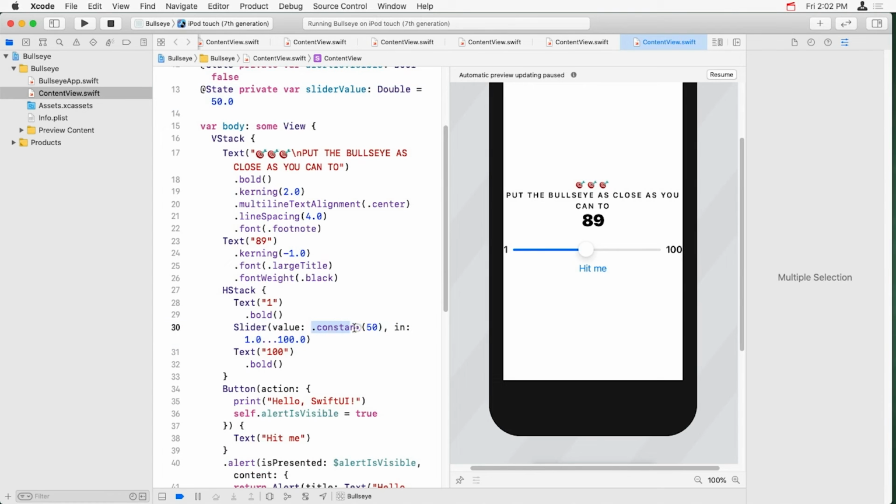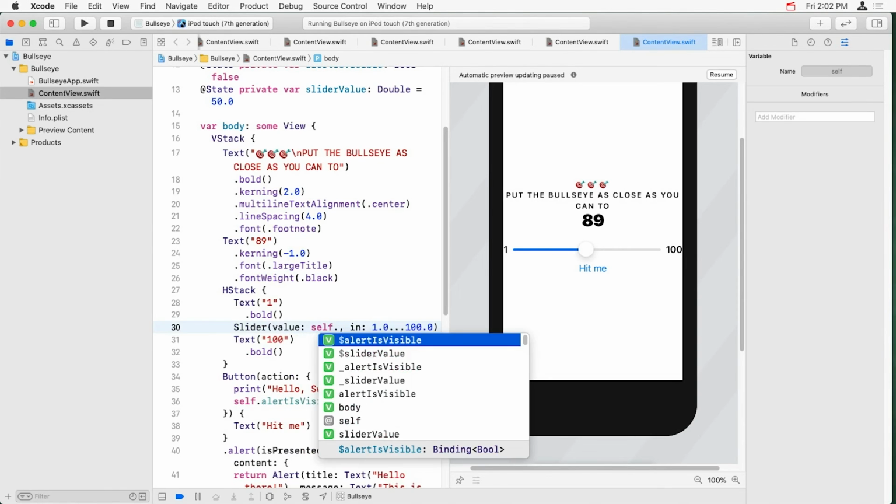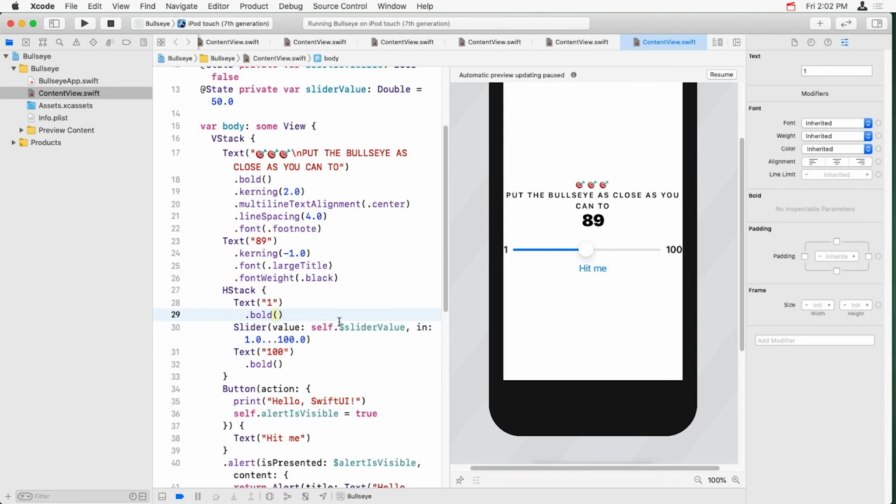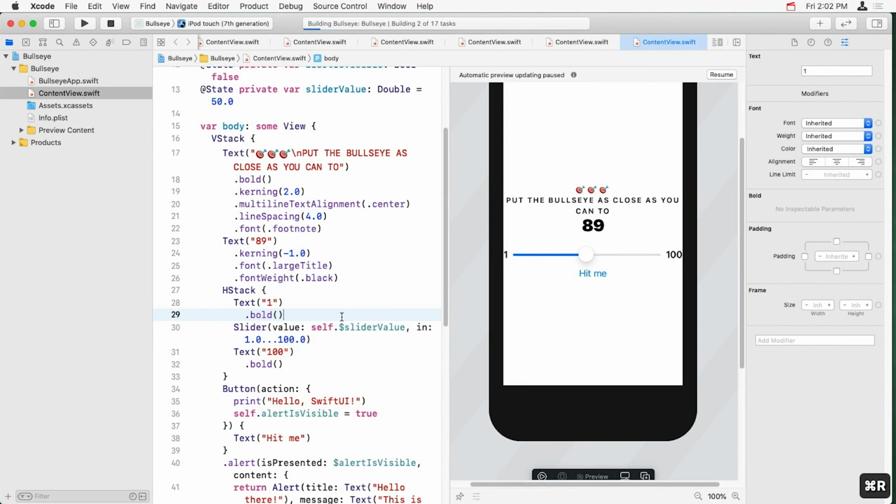Now what we need to do is make a binding to that slider value so that whenever the slider changes, it updates this state variable for us. The way you convert a state variable to a binding is by putting a $ sign before it. So we're going to do self.$sliderValue instead of the constant thing that we put in earlier. And we're still going to keep the same range from 1 to 100. All right, so let me go ahead and run this with Command R.